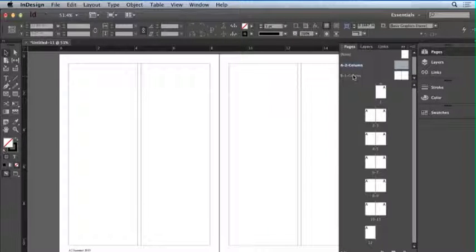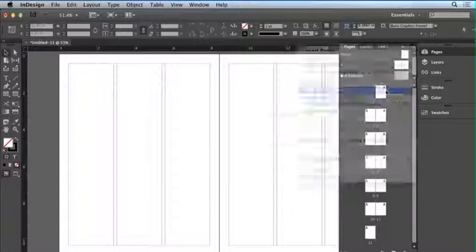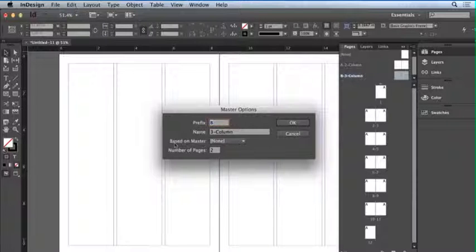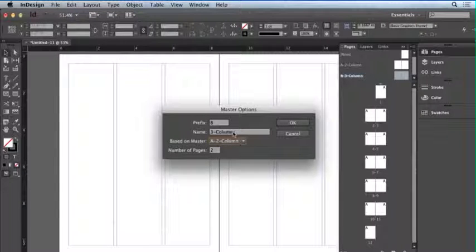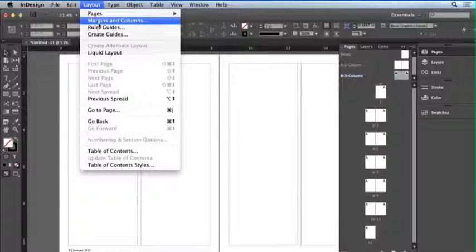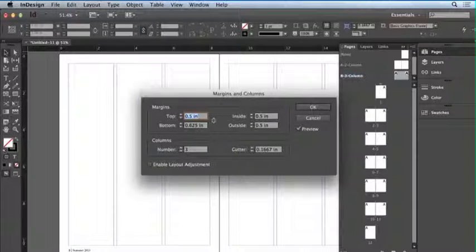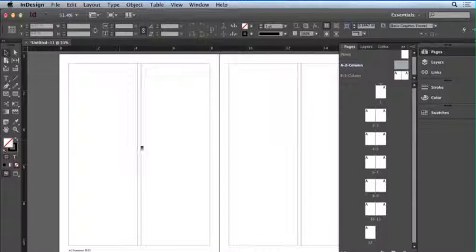Now I do want to point out that if I go back to the 3 column master, I go to the panel menu and choose Master Options for B 3 column, we're going to change Based on Master so that this 3 column master is based on the 2 column version. And when I click OK, you're going to see that now it is utilizing the footer from the 2 column master. Now we've got to go back up here to Layout, Margins, and Columns, and we're going to change this back to 3 columns. That way we have a 3 column master that is using the 3 column layout and a 2 column master that's using a 2 column layout.